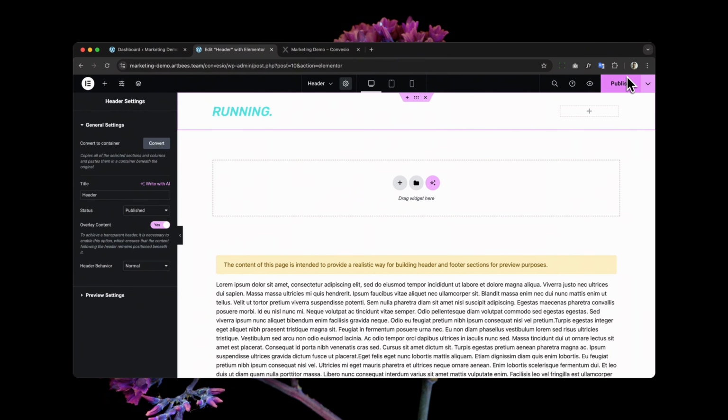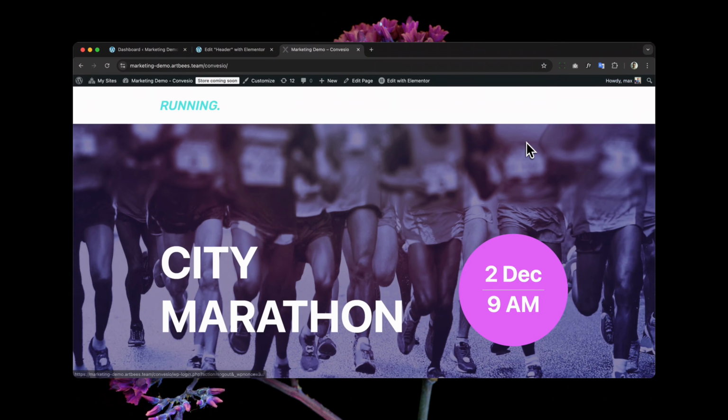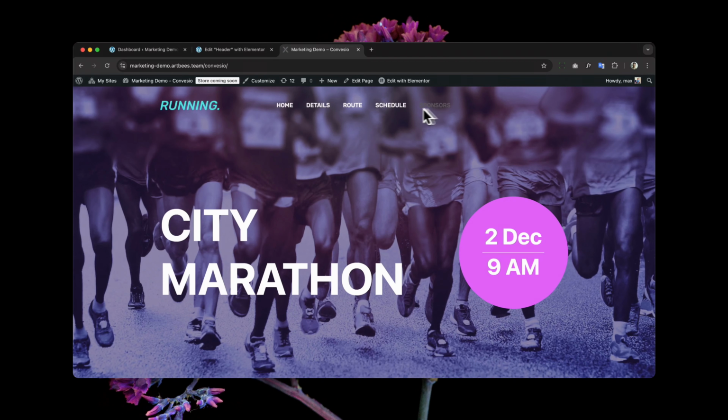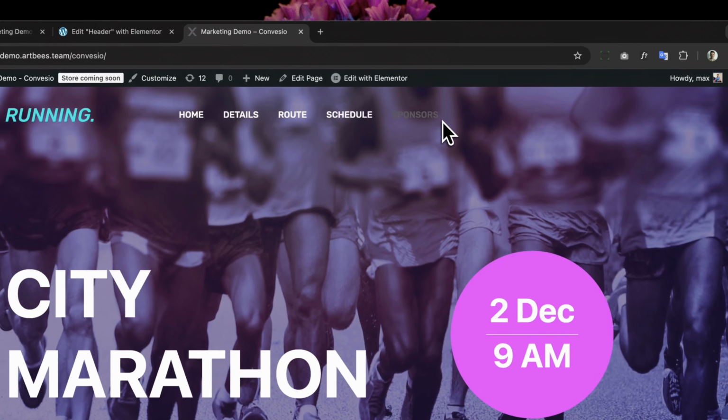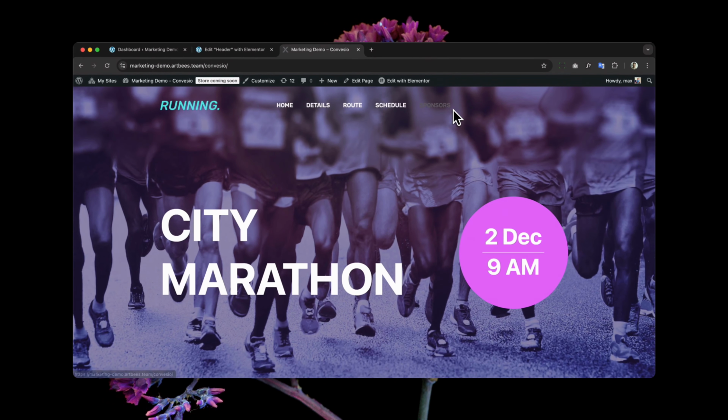Publish the changes. Refresh the page in the front end. And there we have it. Our JupyterX website now has a nice transparent header.